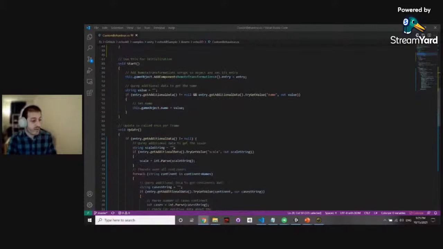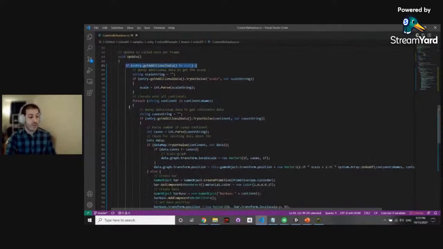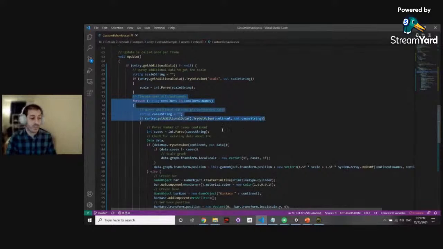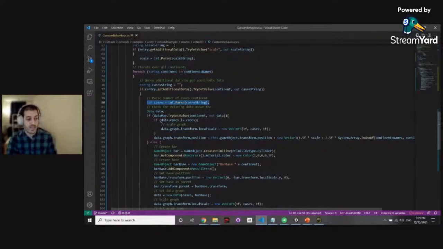So for example, here we have an if clause that asks, do I have any additional data? If I do, do I have the word scale? If so, parse that scale and set the scale of the model based on that number. And then we iterate over all continents, and we're asking, do I have data on that continent? If I do, get the number of cases of COVID in that continent, and then say, if I have those cases and I have a graph for it, scale that graph.